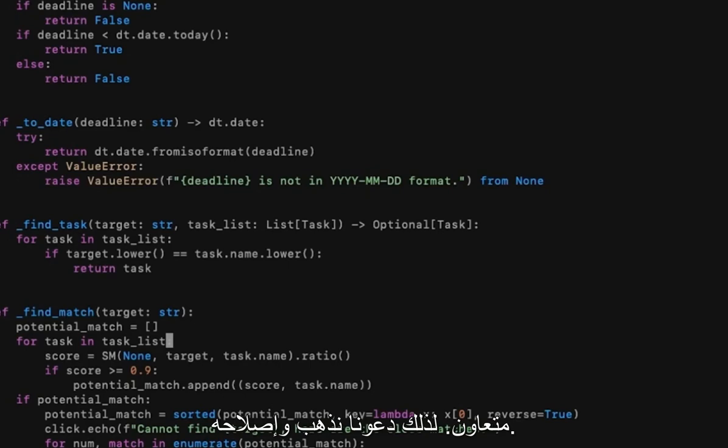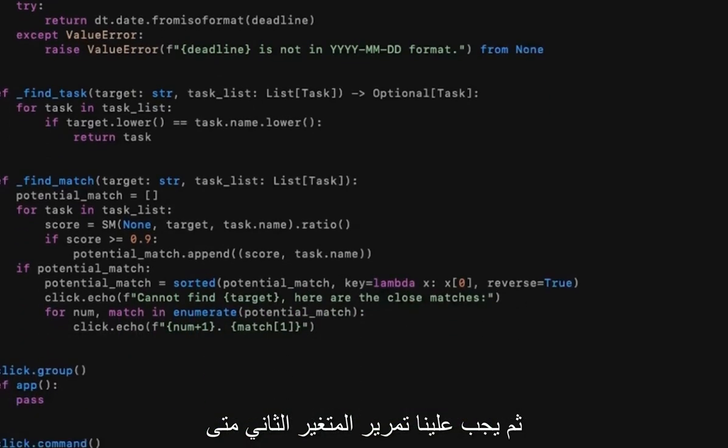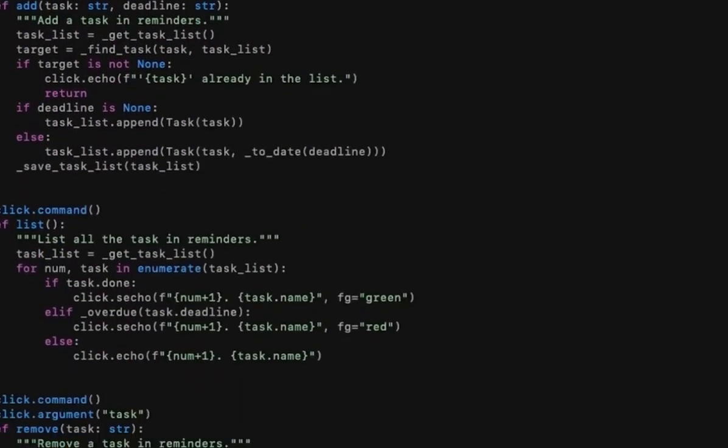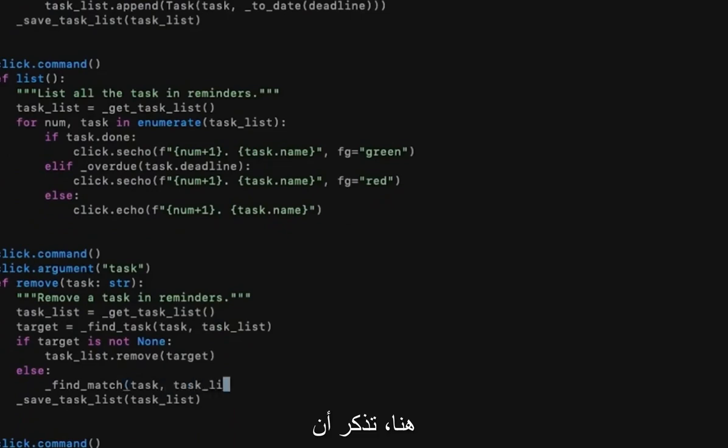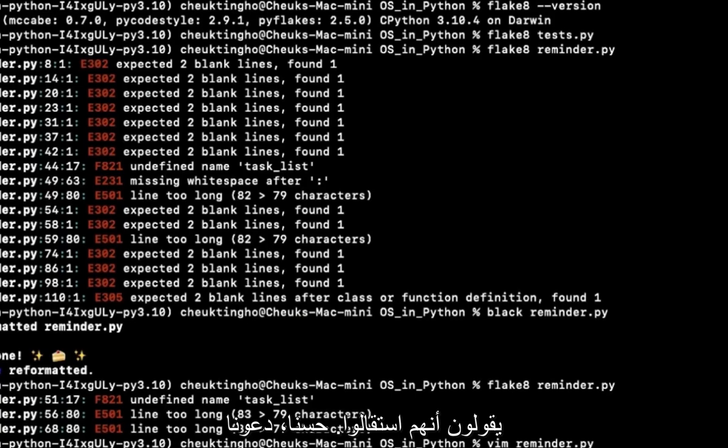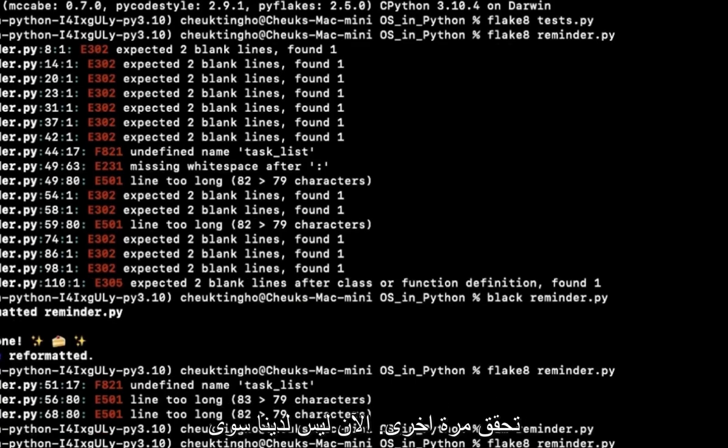So let's go and fix it. First, we have to pass task_list into the find_match function definition. Then, we must pass the second variable when we call the function. Here. Remember to save and quit. Okay, let's check again. Now, we only have 2 issues. The first one has been resolved.